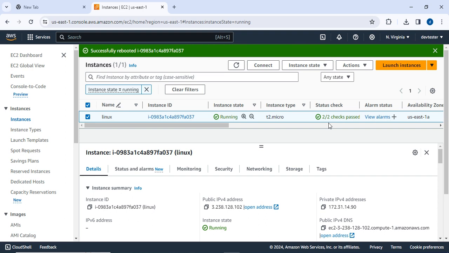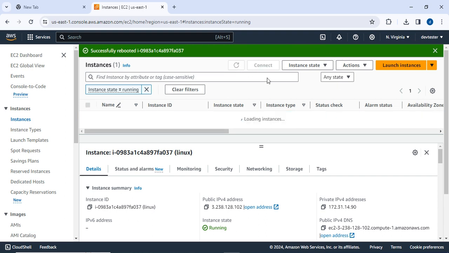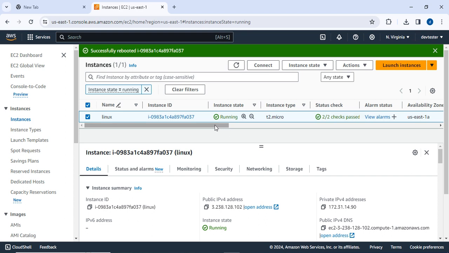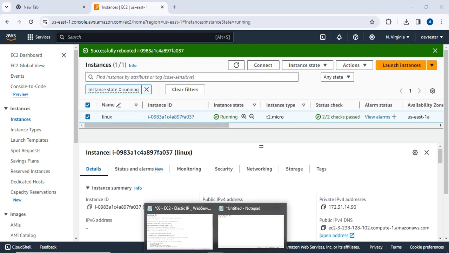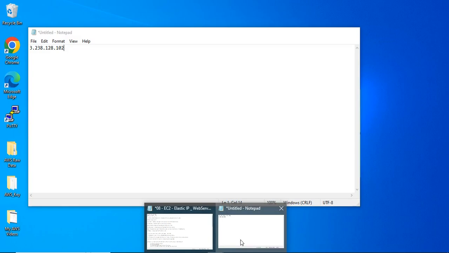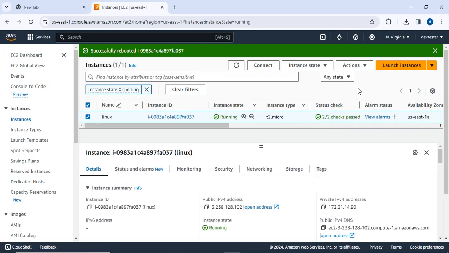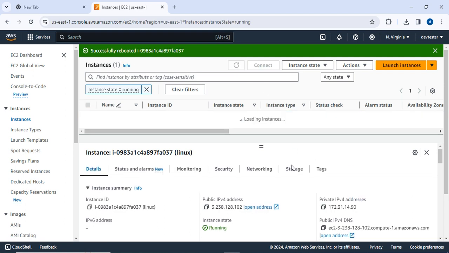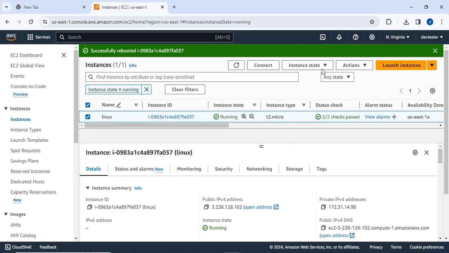Suppose I want to dedicatedly allocate one IP to my instances. At that point of time, I am going to create one elastic IP, and the same IP will be allocated to my instances. Just please have a look. If you observe this, you will get clear clarity on this. Right now the machine is in running state only. The machine has been successfully rebooted.